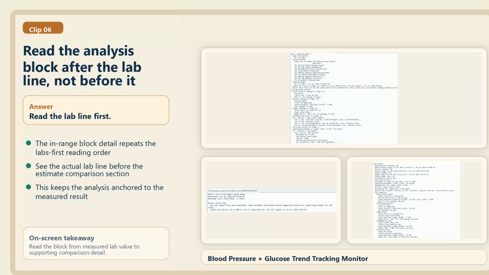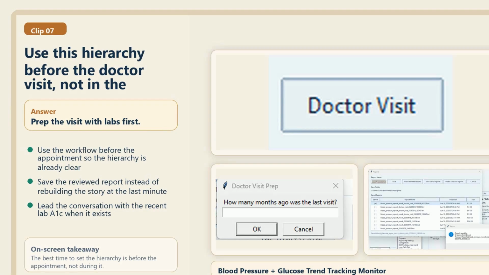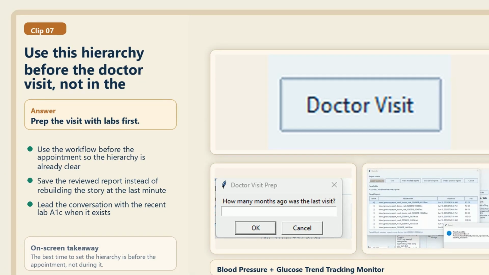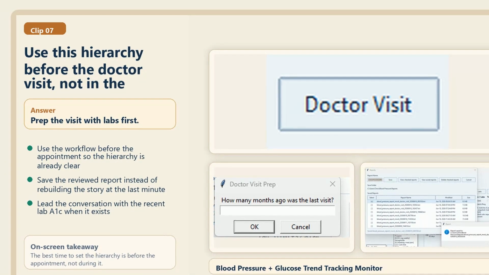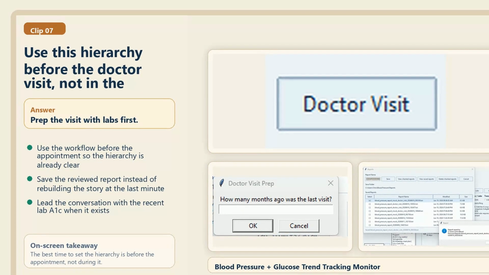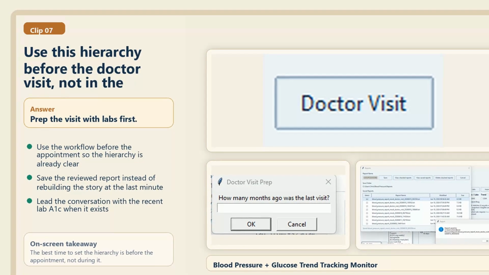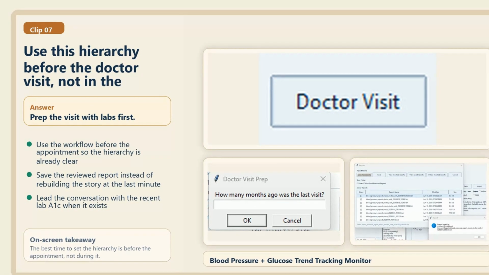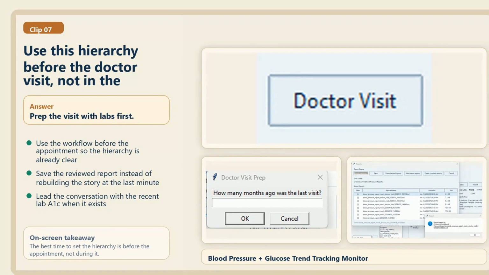Use this hierarchy before the doctor visit, not in the waiting room. This is especially useful before a doctor visit. The doctor visit workflow exists so you can prepare the report, set the time window, and save the exact version you reviewed before the appointment starts. The point is to walk in already knowing which number should lead the glucose discussion. If a recent lab A1c is present, that is the number. The rest of the report helps you ask better follow-up questions about trend, agreement, and what changed between lab dates, instead of wasting the visit debating whether an estimate should outrank the actual lab.